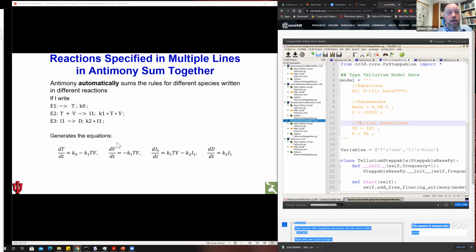Okay. If I have the same chemical species represented multiple times, Antimony will automatically sum them. So if nothing goes to T, and T plus V goes to something else, then I will get nothing goes to T at rate K0 in my T equation. T plus V goes to something, destroys T, minus K1 TV. And so I can convert back and forth. Antimony will automatically sum all of the different terms involving each species. Again, it makes it very easy to build modular models, much easier than writing ODEs.